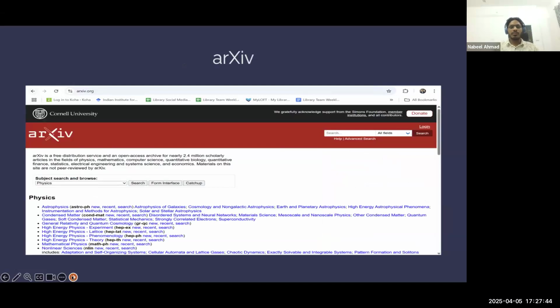Yeah. So, this is pronounced as archive. It is a repository for pre and post print documents. So, preprints are the final draft before the peer review, and post print documents are the final draft of the research output after the peer review.